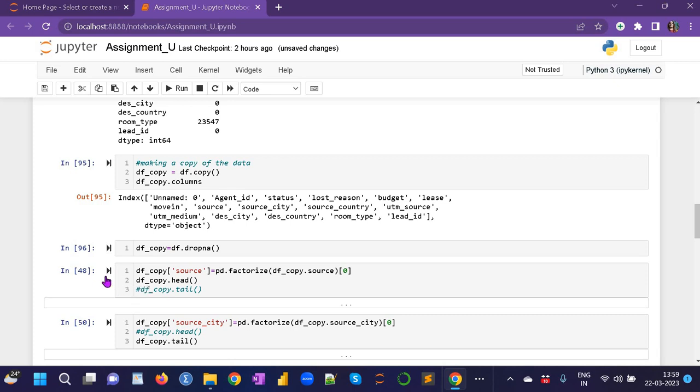Then I am using how to categorize the data. You can categorize data in different ways using one hot encoding, label encoding, ordinal encoding, also dummy variables, and binary encoding. There are a lot of functions there. Then you can use them. I am using factorize. So if I run this, the second thing is that I make a copy.